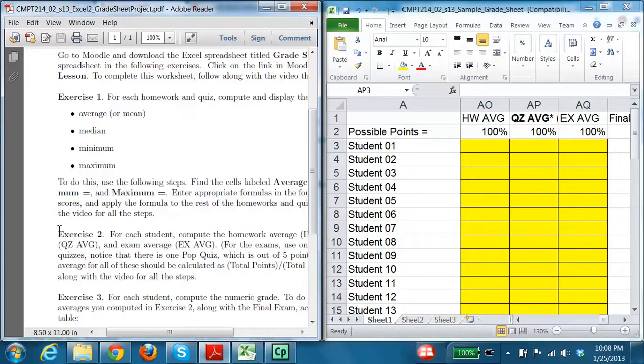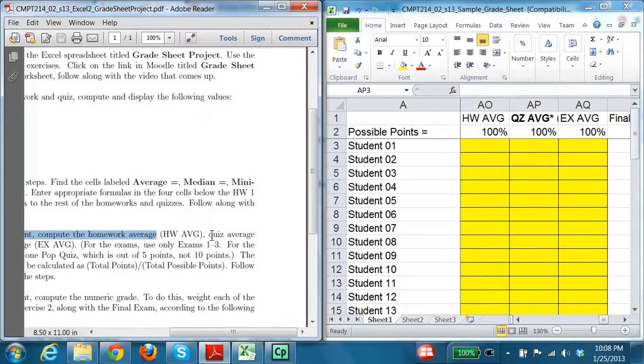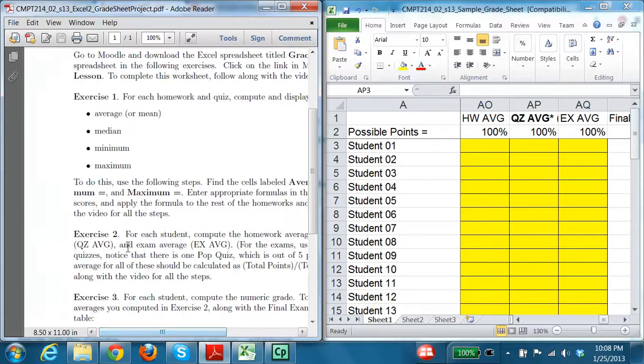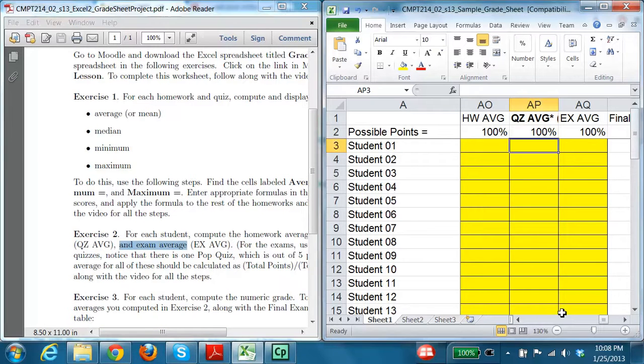Okay, so now we're going to do exercise 2. For each student, compute the homework average, quiz average, and exam average. So what you need to do is scroll all the way over to where it says homework average, quiz average, exam average. Okay, we're going to go into the first yellow cell under homework average.